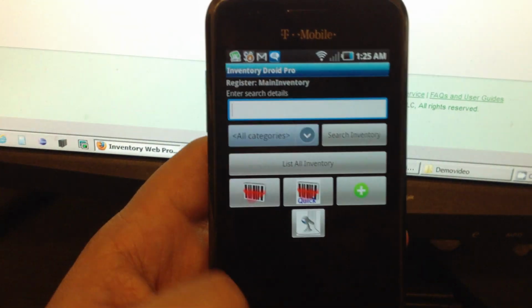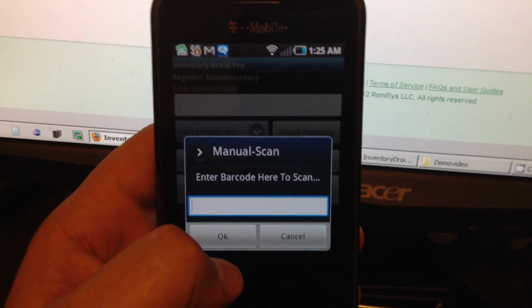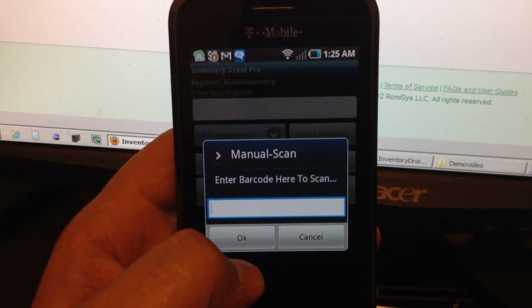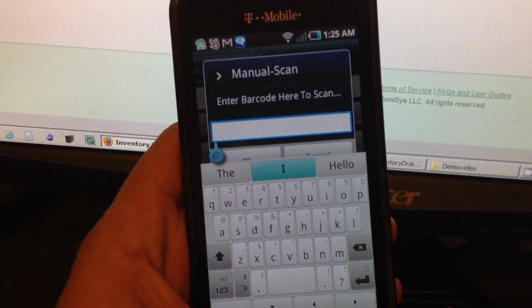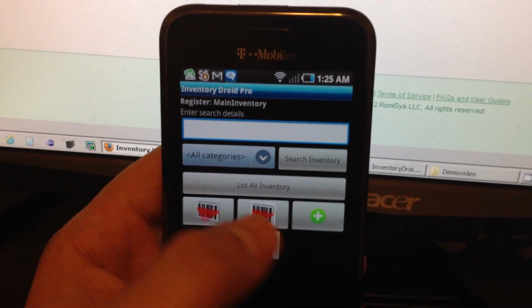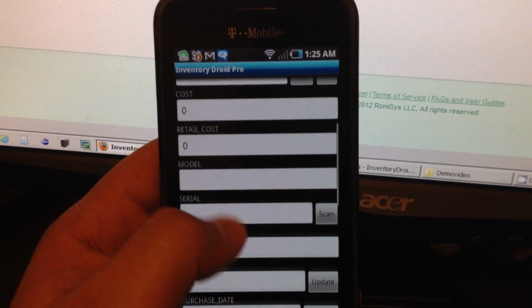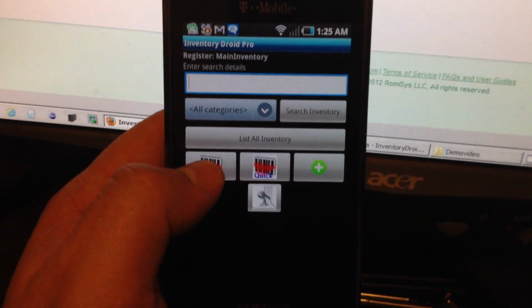Let's add an item using a barcode scanner. You can either enter one manually using an external barcode scanner if you have one, one of those Bluetooth barcode scanners, or you can enter the UPC code manually here, or you can add an item manually using the plus button as we just did, or you can add it by scanning. And I have a Kindle Fire here. I'm going to scan.